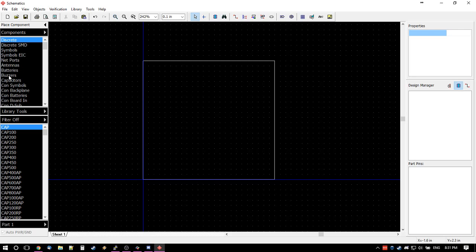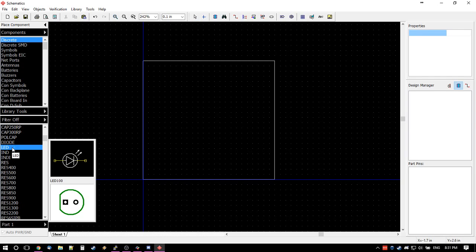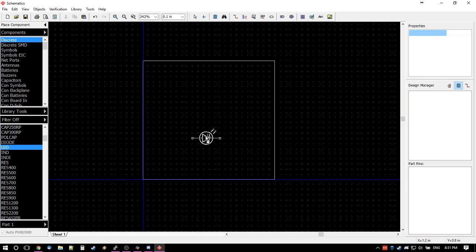So we're going to go over to our left-hand side here. Let me think, what was the part I ended up using? Well, first we'll place the LED. We'll go to discrete, scroll down till we find LED, and click on that. Now we're placing an LED. As you can see, it sort of snaps to the grid. Press the space bar, which will rotate it until we're pointing downwards, and we'll put that over here on the right-hand side. It's automatically labeled it as D1, which means diode 1, which is a light emitting diode.